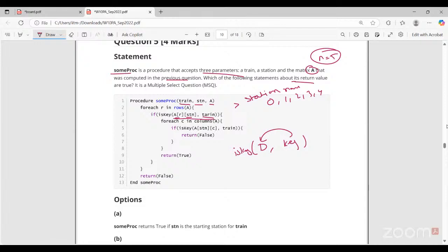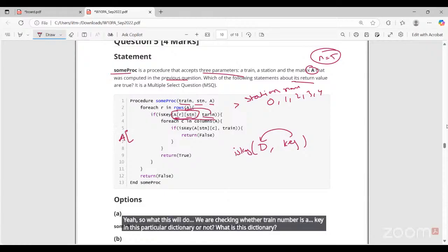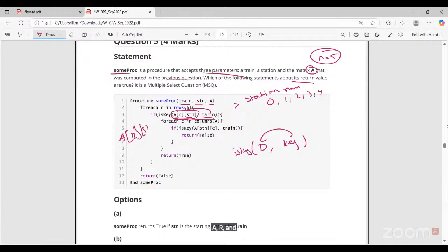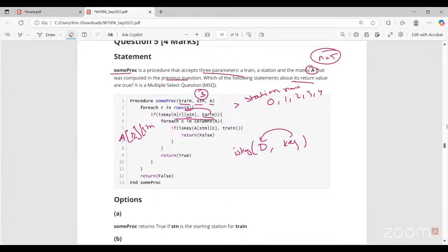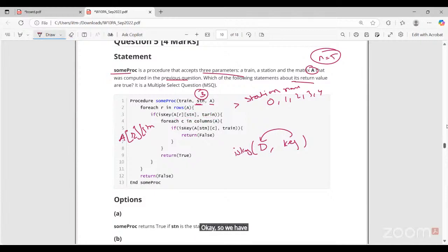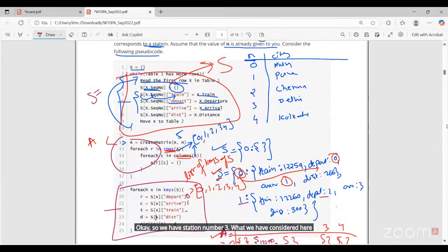So what will this do? We are checking whether train number is a key in this particular dictionary or not. What is this dictionary? A, R, and station number. Let's say, for example, station number is 3. What we have considered here is 0, 1, 2, 3, 4.